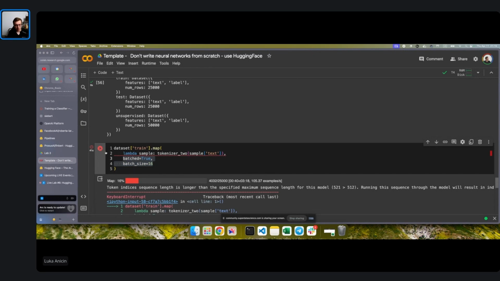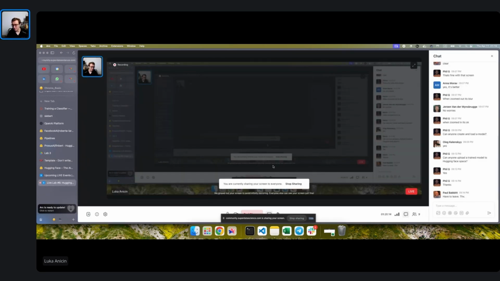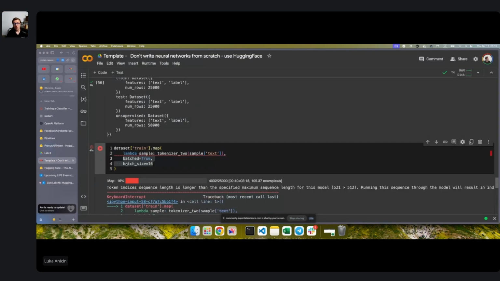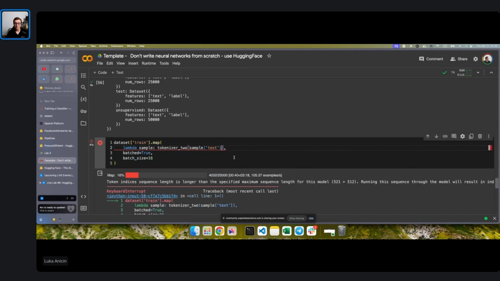Now let me pause right now and see if we have any questions. Okay, so right here you can put two more arguments, which are padding and truncation. Padding is equal to true and truncation is equal to true as well.